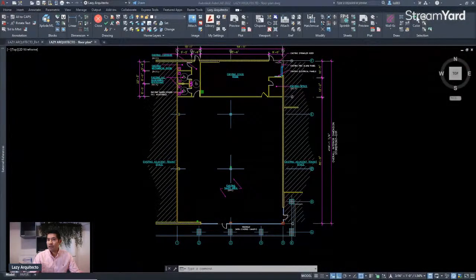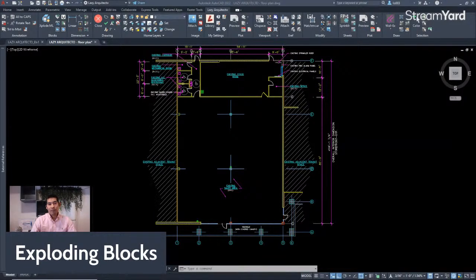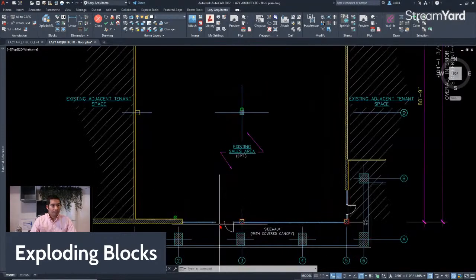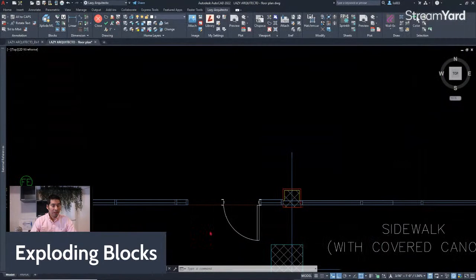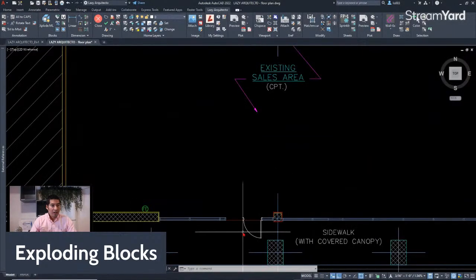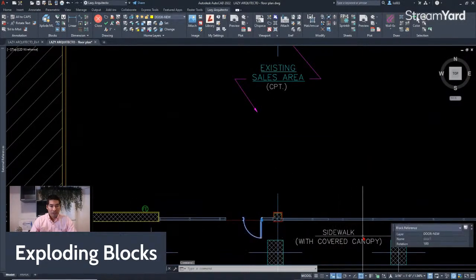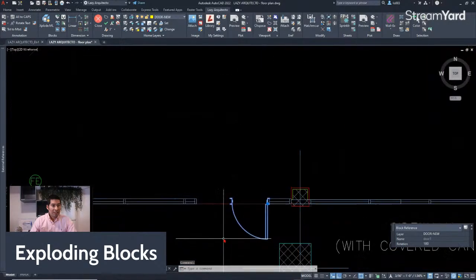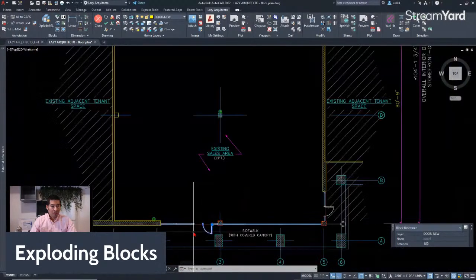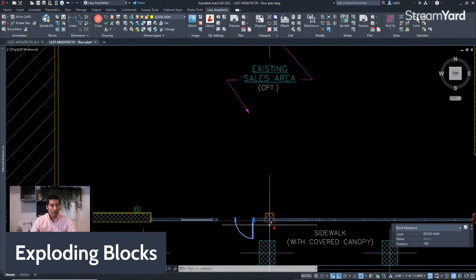All right, so let's start with the first thing that I believe many of us were doing wrong, or are doing wrong in AutoCAD, which is exploding blocks. Yes, basically I have this example over here, and I have this door block, right? But I need a double door on this storefront.